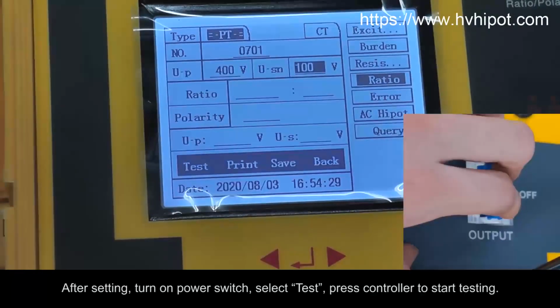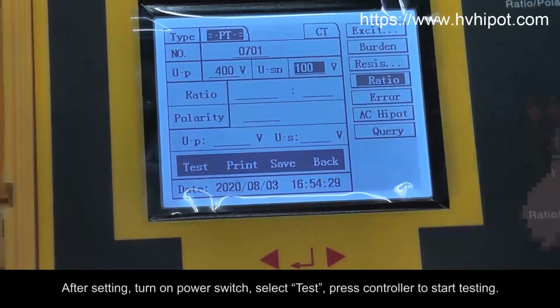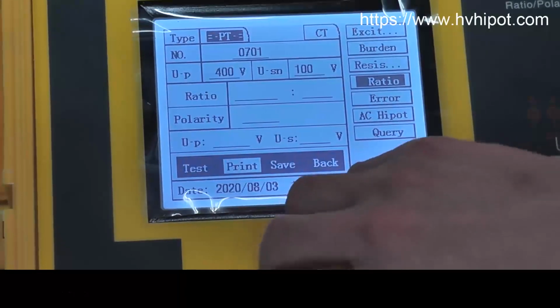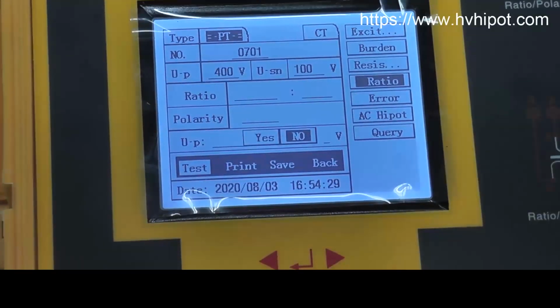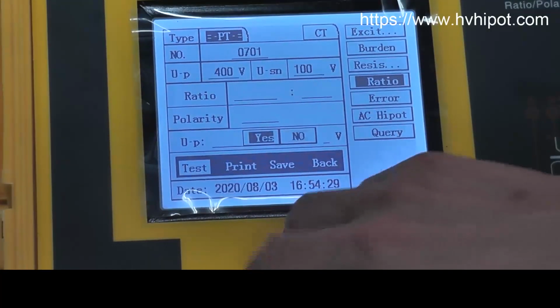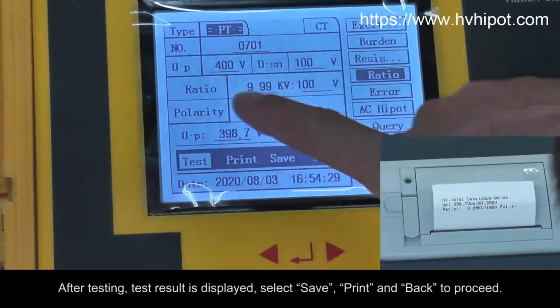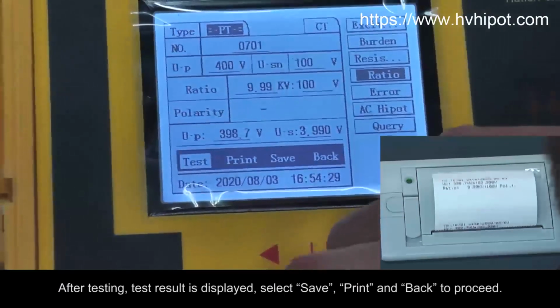After setting, turn on power switch, select test, press controller to start testing. After testing, test result is displayed. Select Save Print and back to proceed.